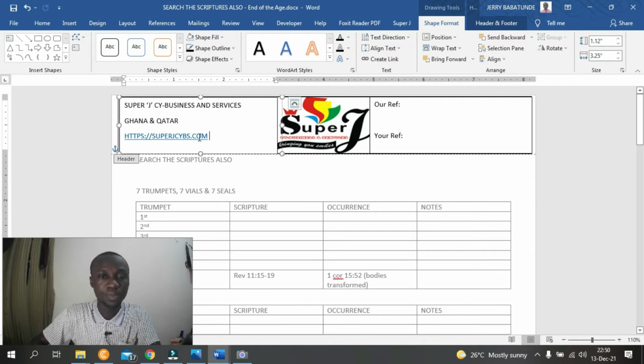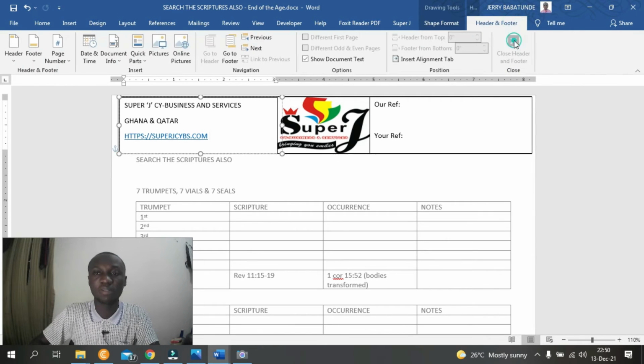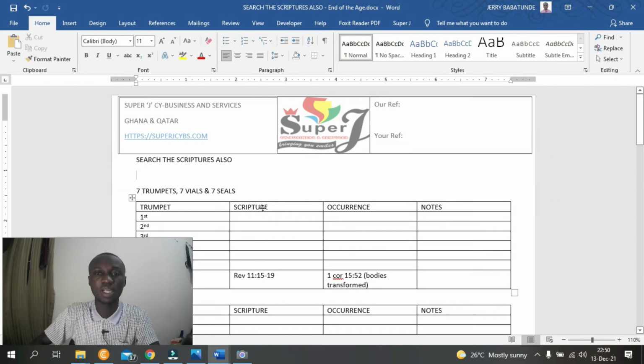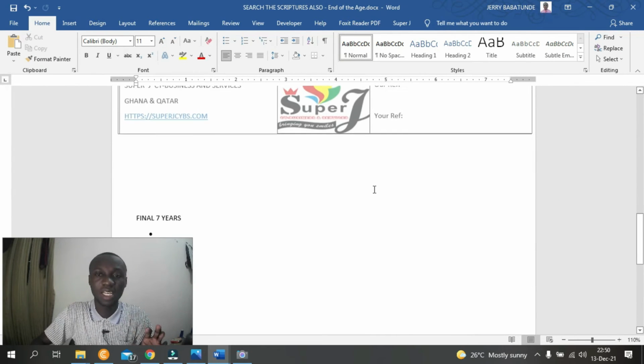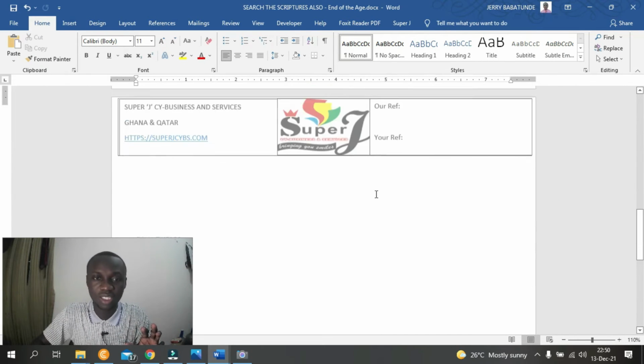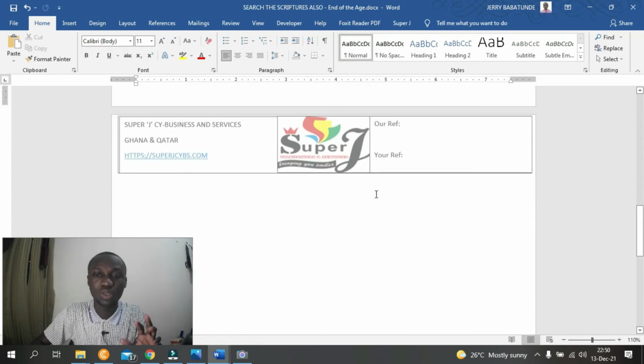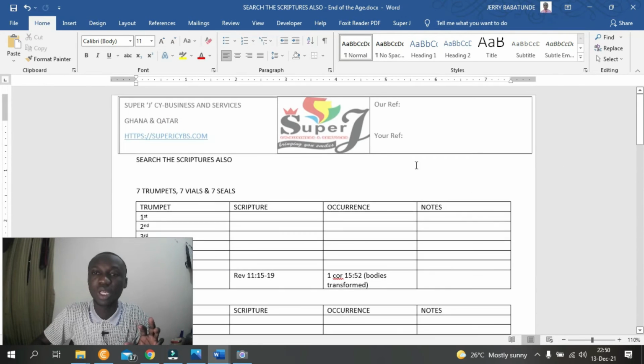Awesome, good. So that's all that I want for my header, and then I will just have to come back to header and footer and say close header and footer, and then you see that it becomes a header, and it's on all the sheets, every sheet that I create. You can do likewise for the footer also.